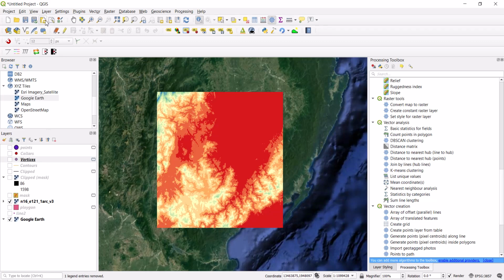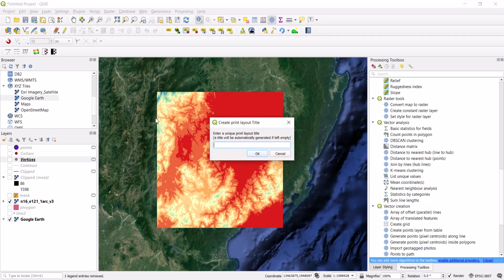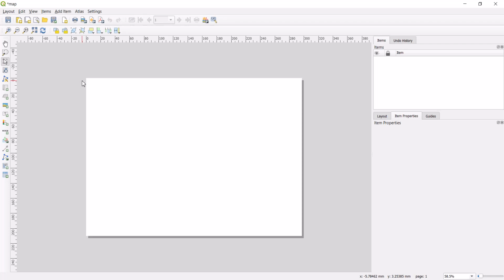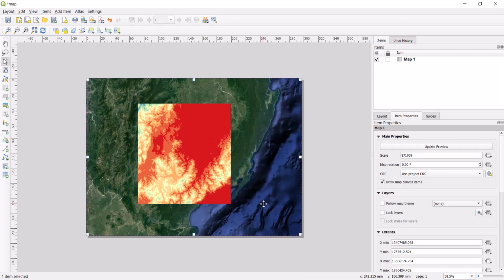You can go to this one here, new print layout, or you press Control P. Let's call this map and click on OK. You can see now that we have a new window in which we are going to create the layout. The first thing you need to do is add that map. You click on this one, which says add map to new layout, and then you can create that layout. You can see that the map is now displayed in there.